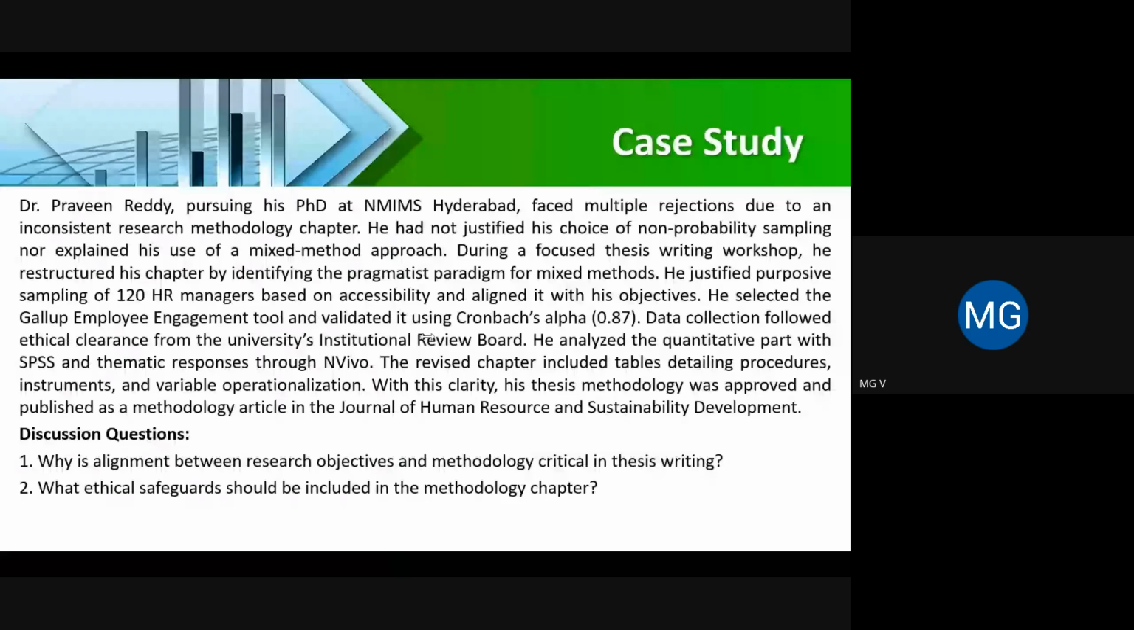He selected the Gallup employee engagement tool and validated it using Cronbach's alpha, that is 0.87. Data collection followed ethical clearance from the university's institutional review board. He analyzed the quantitative part with SPSS and thematic responses through NVivo. The revised chapter included tables detailing procedures, instruments, and variable operationalization.